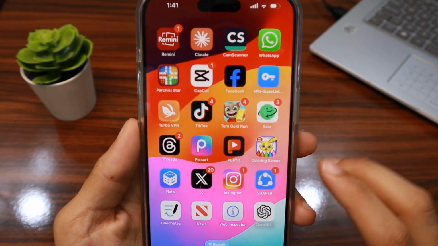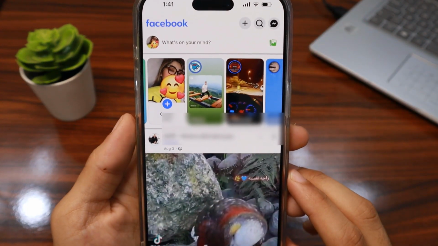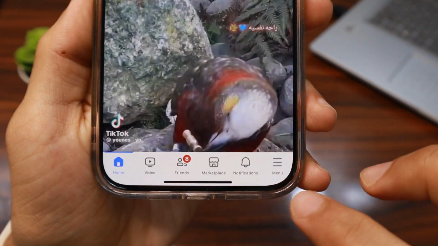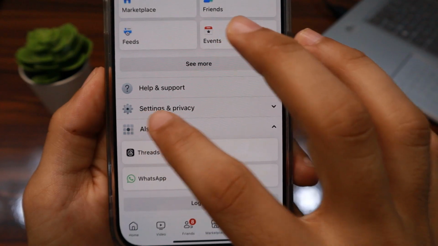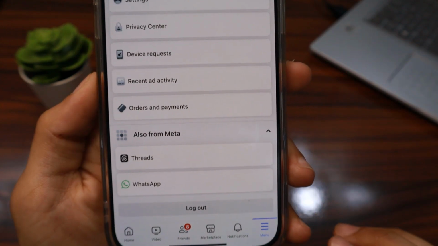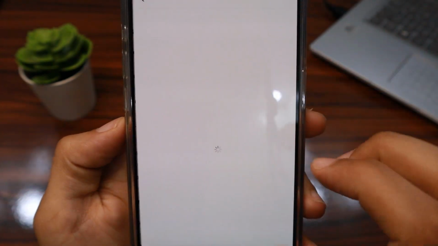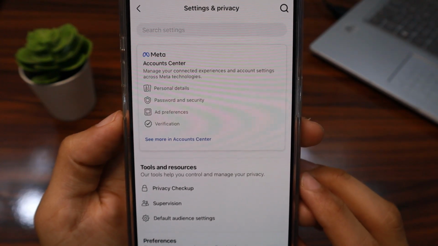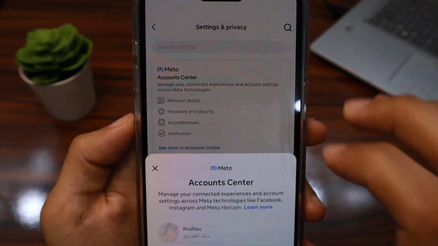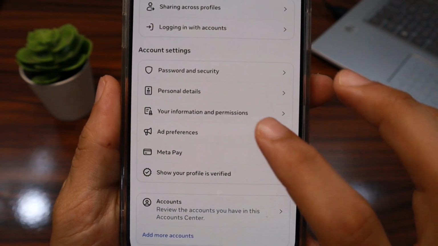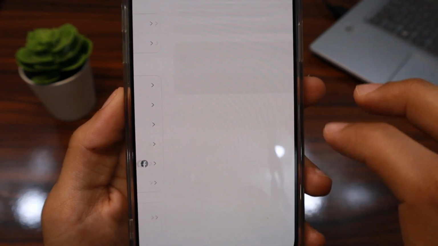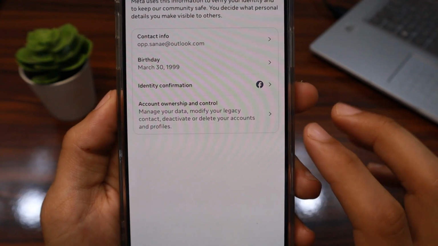So first, tap on Facebook. Then tap on menu. Scroll down and tap settings and privacy. Then tap settings. Then tap here, scroll down and tap personal details. Then tap account ownership and control.